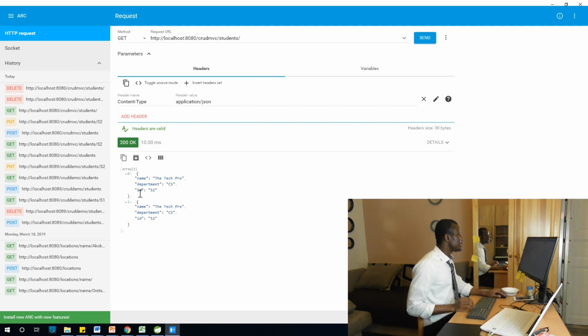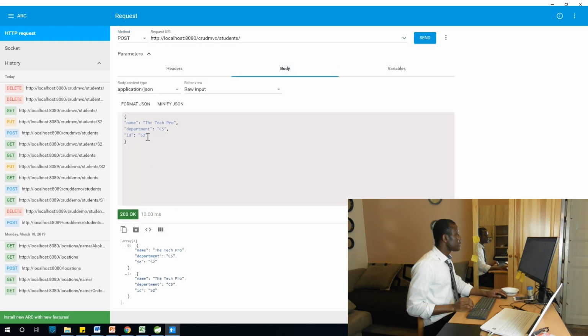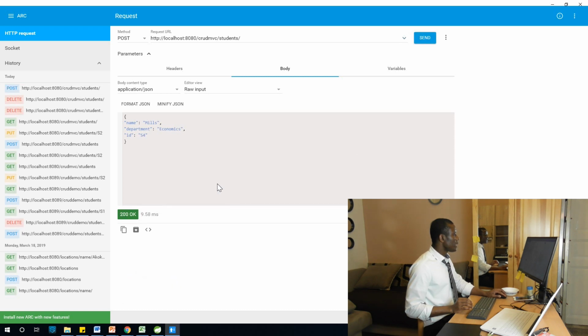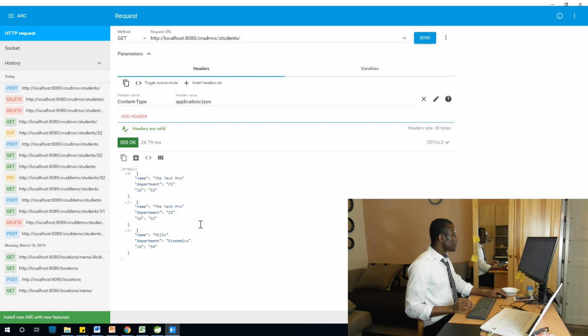So I'm going to add a new student. This time I'm going to copy this and post a new student record. Then the body is going to be, let's say S4, and the name is going to be Miles, and Miles's department is economics. All right, so I'm going to send, and everything is fine, and I'm going to test it using a get request. So you can see the new one we inserted right here.